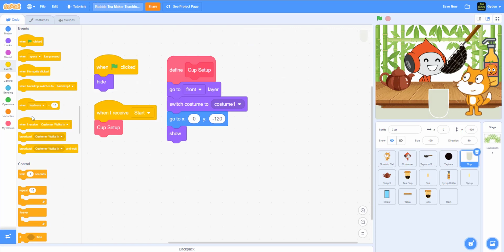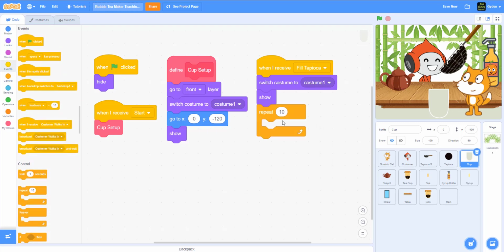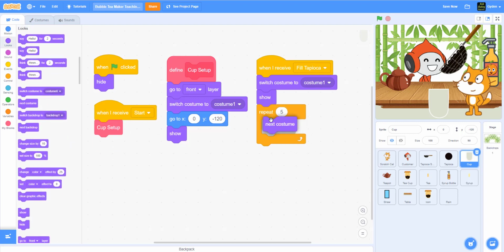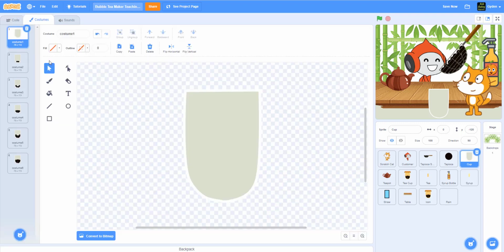So here, when I receive fill tapioca, I'm gonna switch to costume number 1. Next, I'm gonna say show, and then I will say repeat 5 times, and then next costume, and then we'll do a wait 0.2 seconds. So I repeat 5 times because I have 6 costumes, 1, 2, 3, 4, 5, and then 6. So I start in here and repeat 5 times.